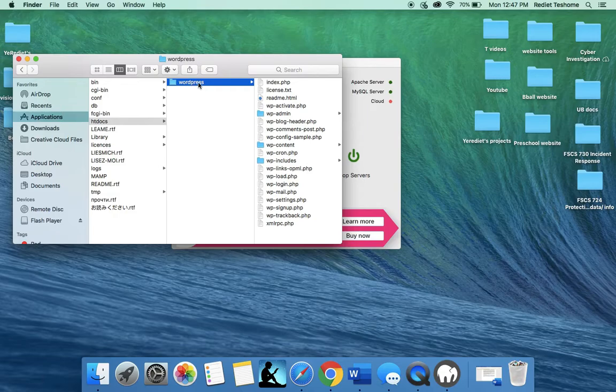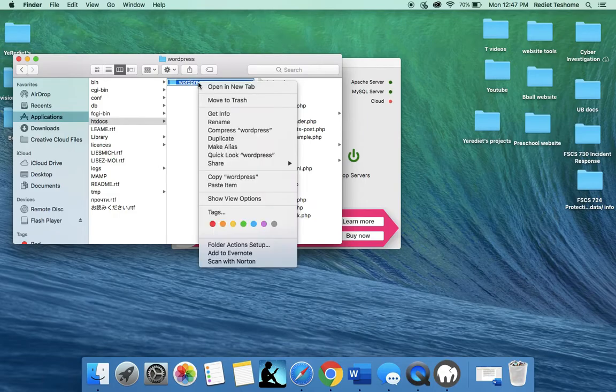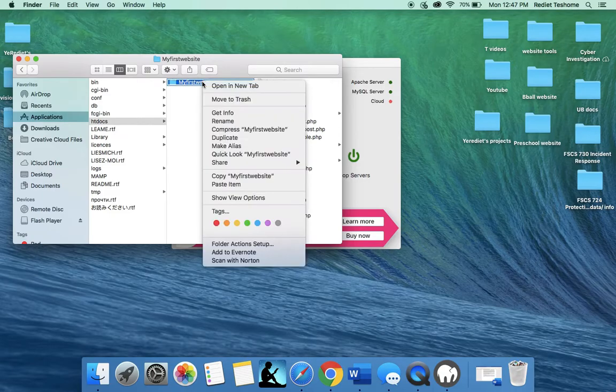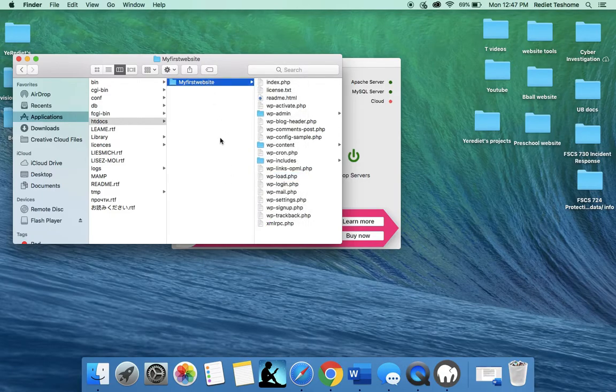Now you can go ahead and change the name where it says WordPress. You can change it to whatever name you want. I'm just going to change it to my first website. You can name it whatever you want. After you name the file, copy the name you gave it. Then we're going to go to the page that was opened.